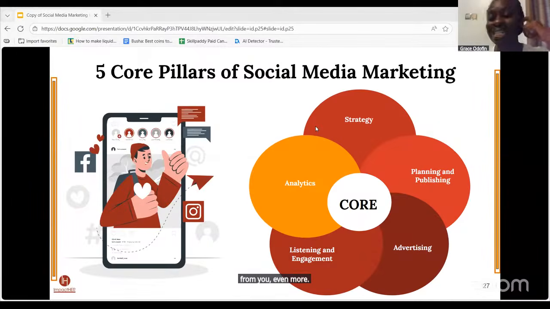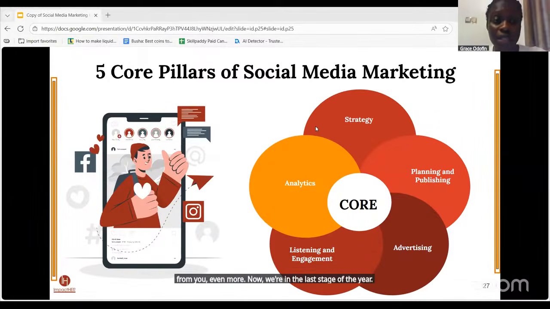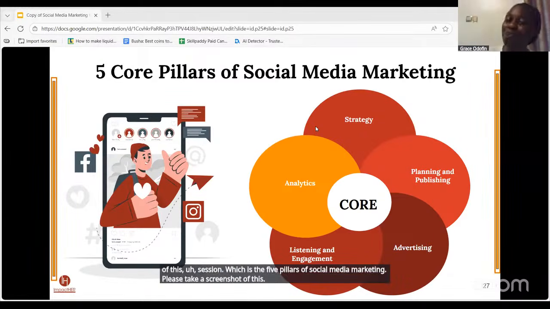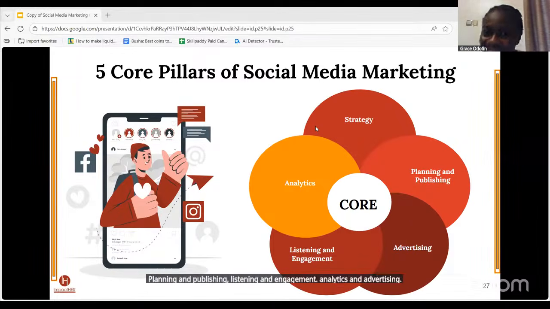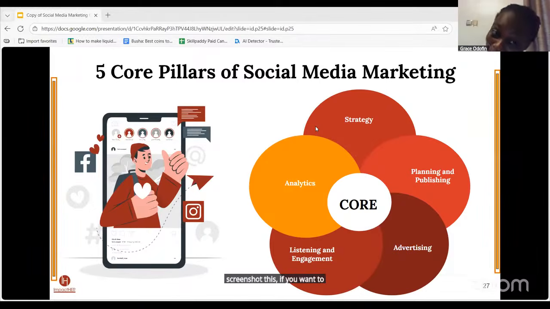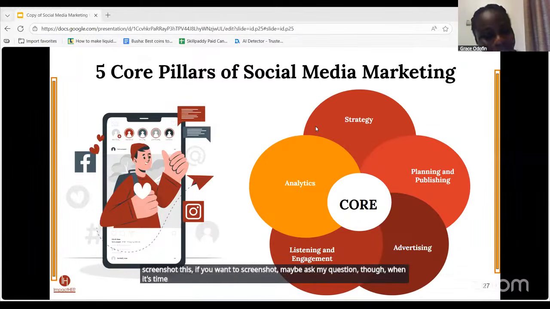Now, we're in the last stage of this session, which is the 5 core pillars of social media marketing. Please take a screenshot of this. We will also be asking a question after the end of this session. We will touch on 5 core pillars of social media marketing. We have the strategy, planning and publishing, listening and engagement, analytics and advertising. Screenshot this if you want to screenshot. Me, I will ask my question though when it's time.